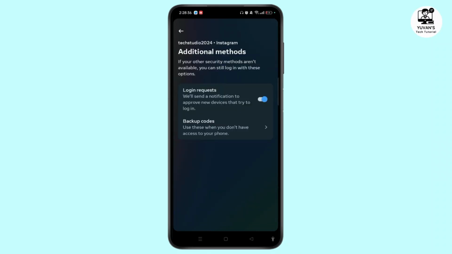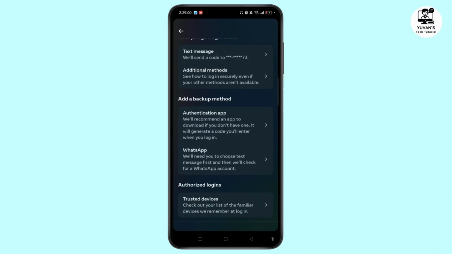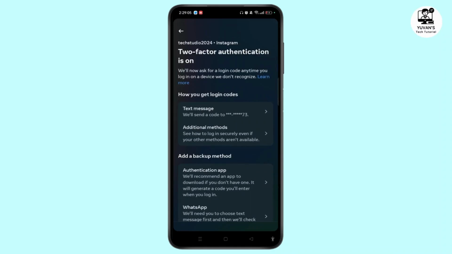request so that Instagram will send a notification to approve new devices that try to log in. You can also tap on backup codes and use the backup codes when you don't have access to your phone. So here are also add a backup method ways that you can enable the two-factor authentication. You can go through it. For now, let's keep for this login codes only.